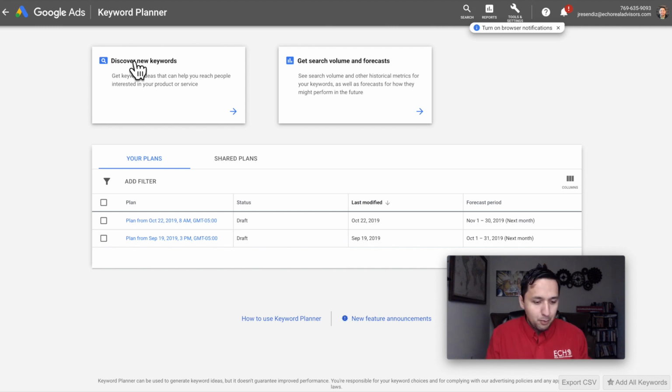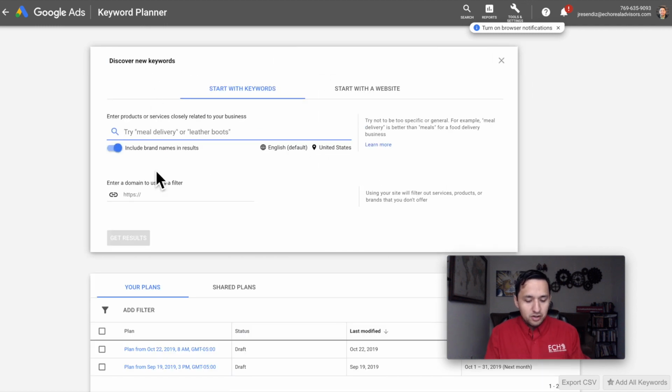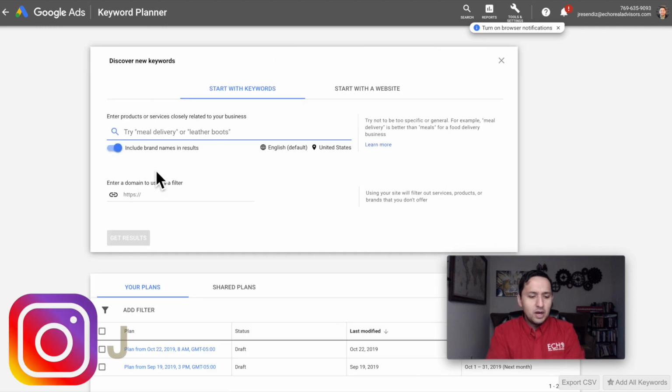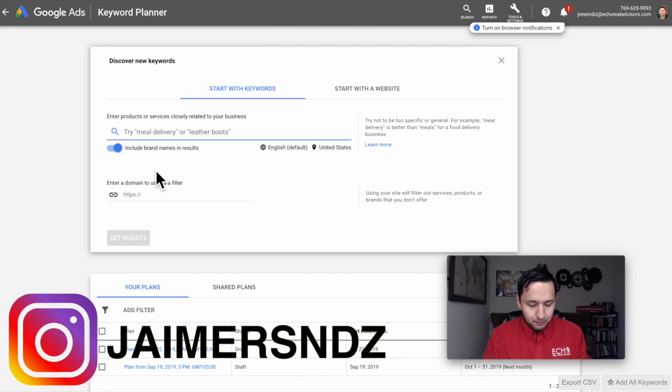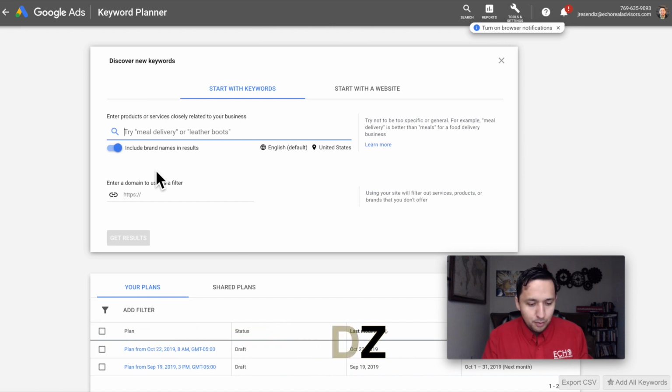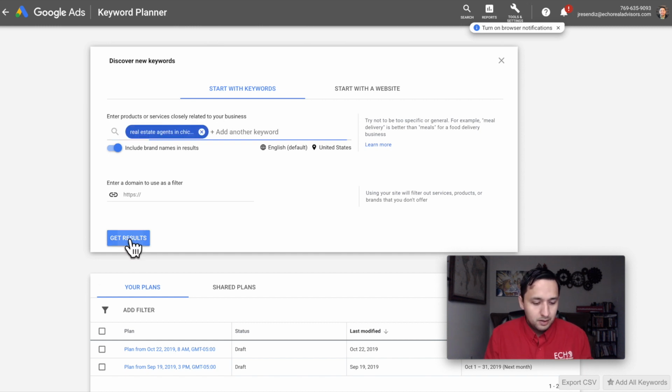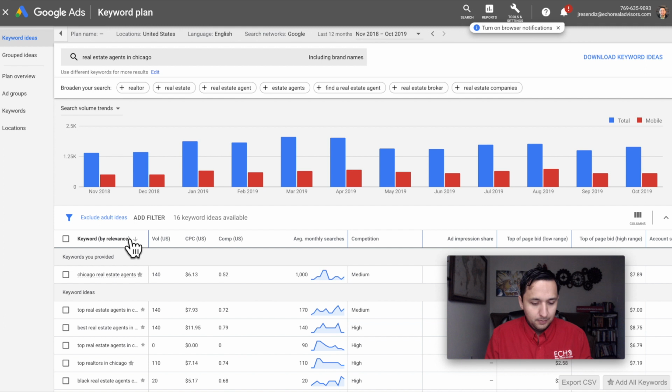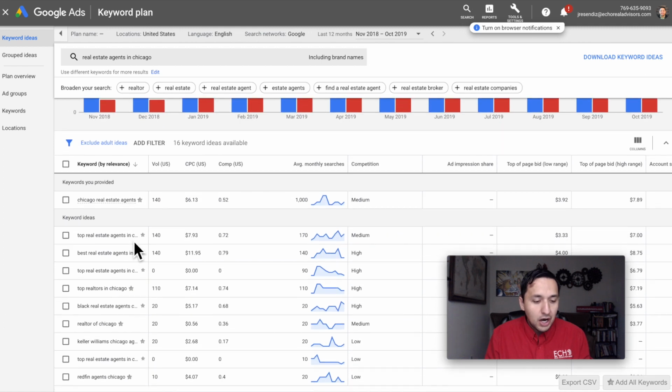So as an example, we're going to go to discover new keywords just to get an idea of what keywords we can actually use. Let's just say you need to sell your home in Chicago. So we're going to be looking for real estate agents in Chicago. Get results. Then you're going to get a ton of information.